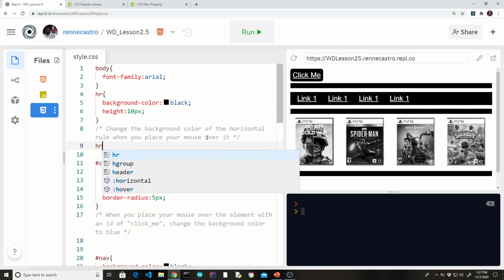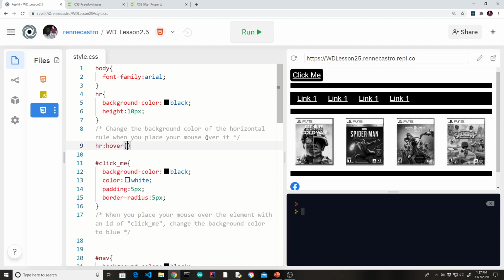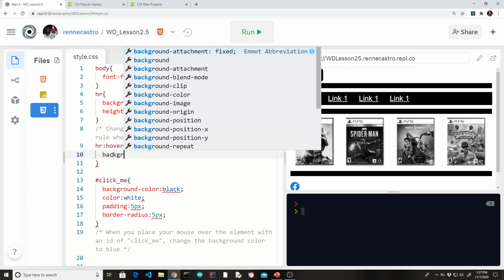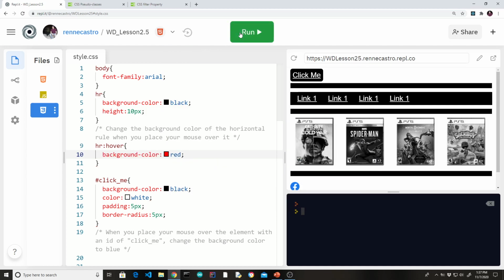But the first thing that has to be specified is that you're hovering over the horizontal rule. So we're going to specify horizontal rule, hover. That is how you use the hover pseudo-class. You specify the element and then you put hover. And this reads as when you hover over the horizontal rule, apply this CSS. And let's simply maybe change the background color to red. Let's run it and let's see what happens.